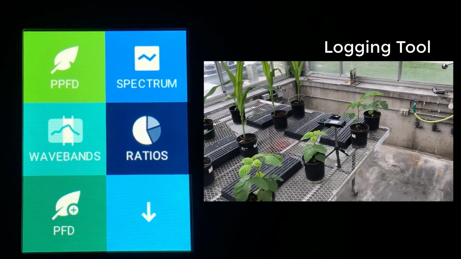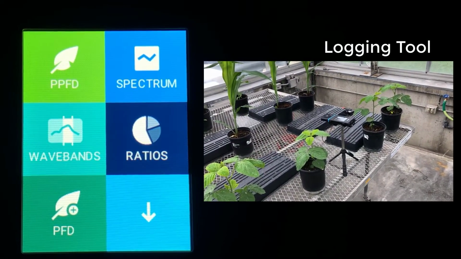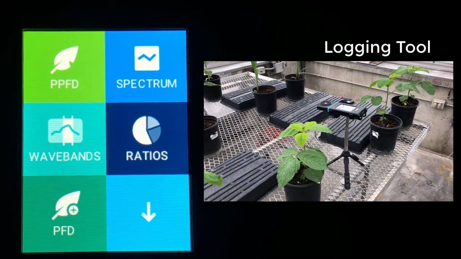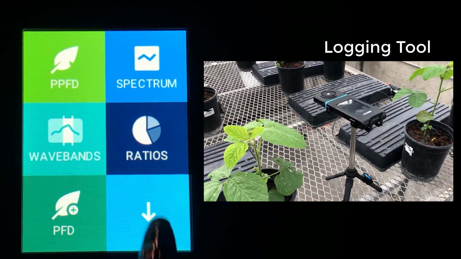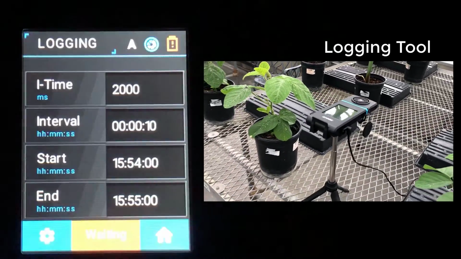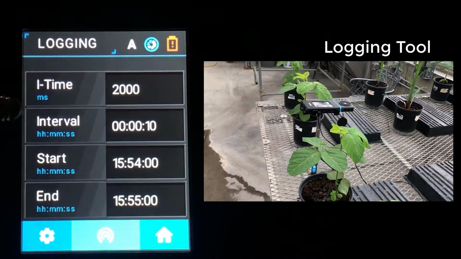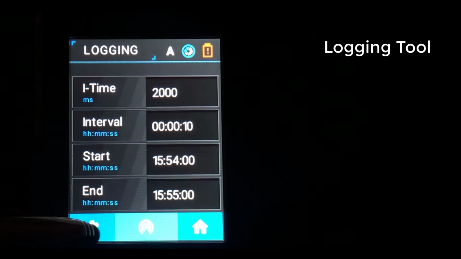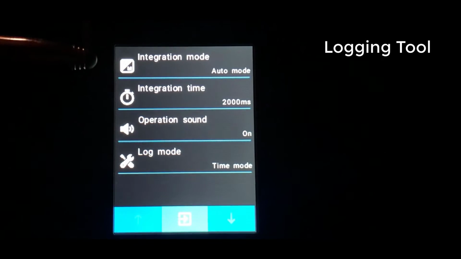Okay, let's talk about if we want to set up the spectrometer to make automated logged measurements. So we can find that function by going to the second page on the home screen, and you can see we have this logging icon here, and we have some variables, but let's first go into the settings menu by clicking on the gear here. And we have some options.